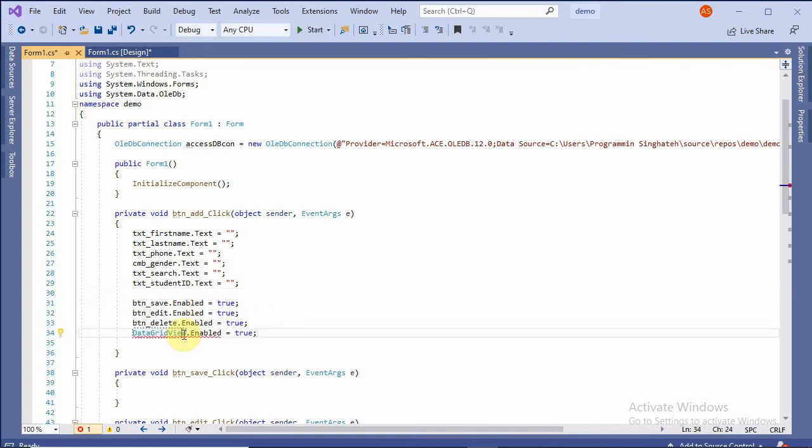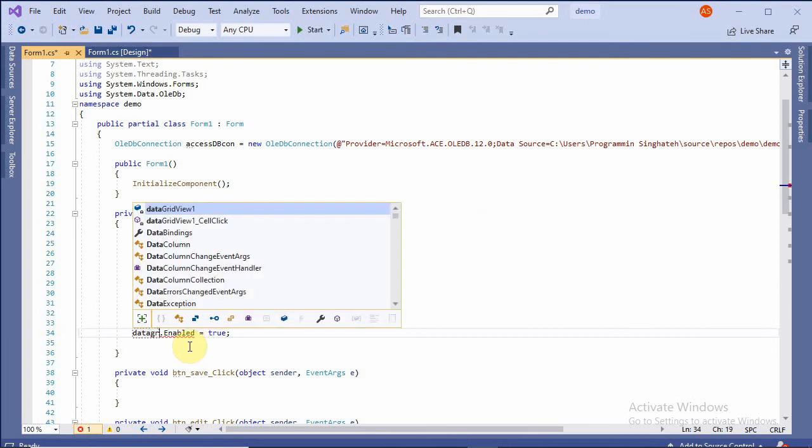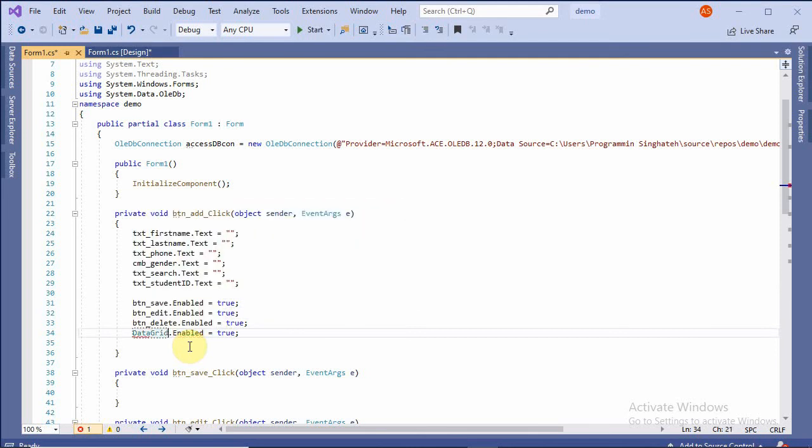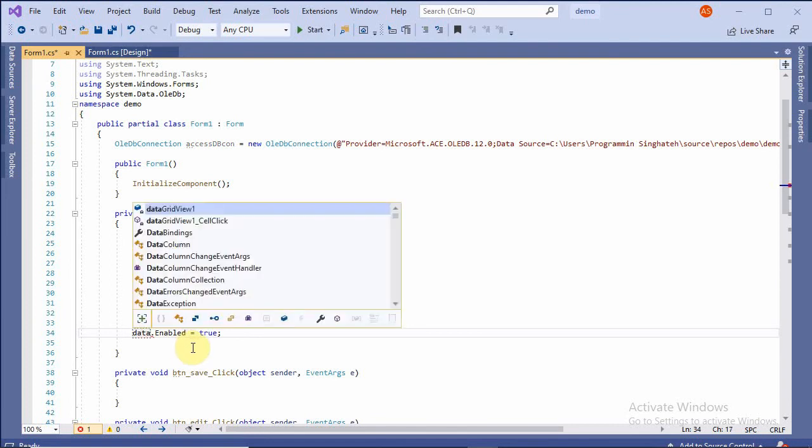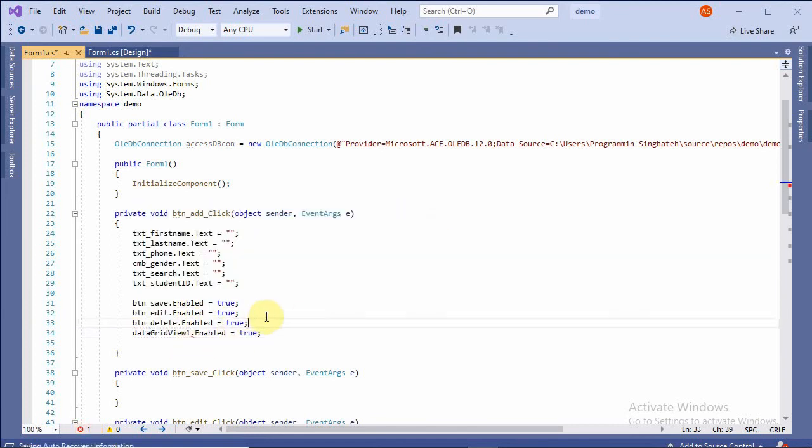The DataGridView1. Okay, what the heck is DataGridView1? Bring DataGridView1. Okay, DataGridView1.Enabled equals false. So this thing now, let's create a function for this one. Just got this. Let's create a function for this.